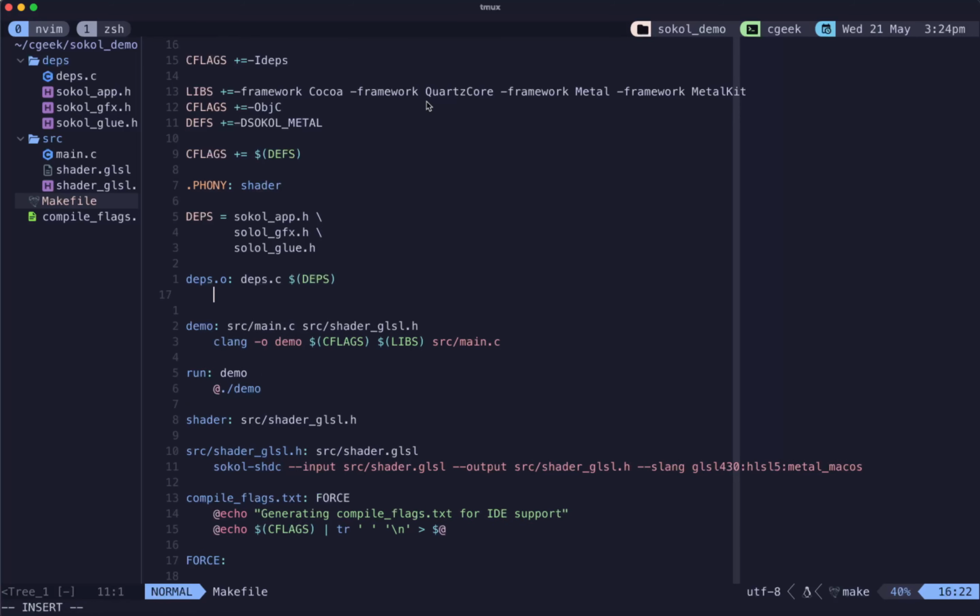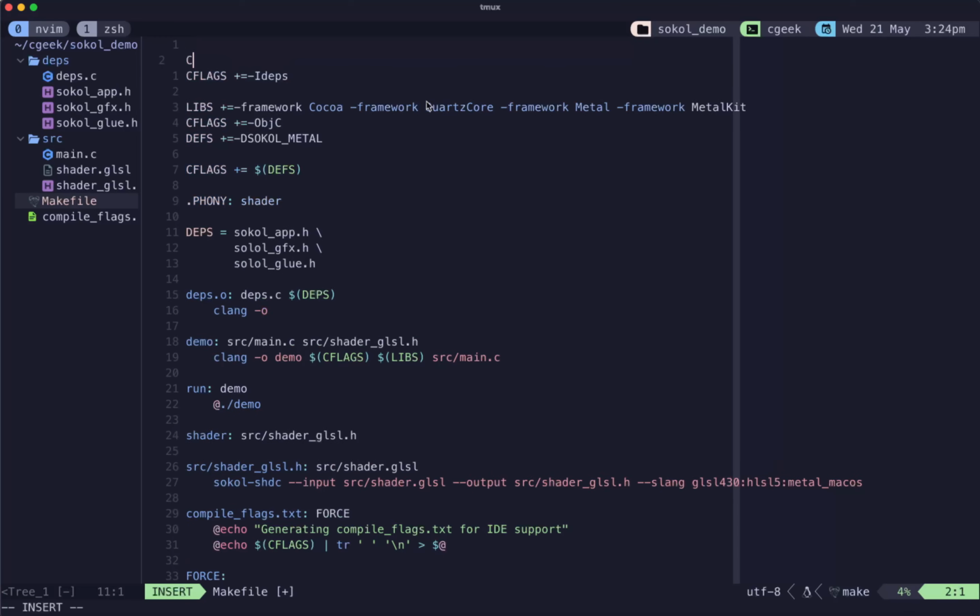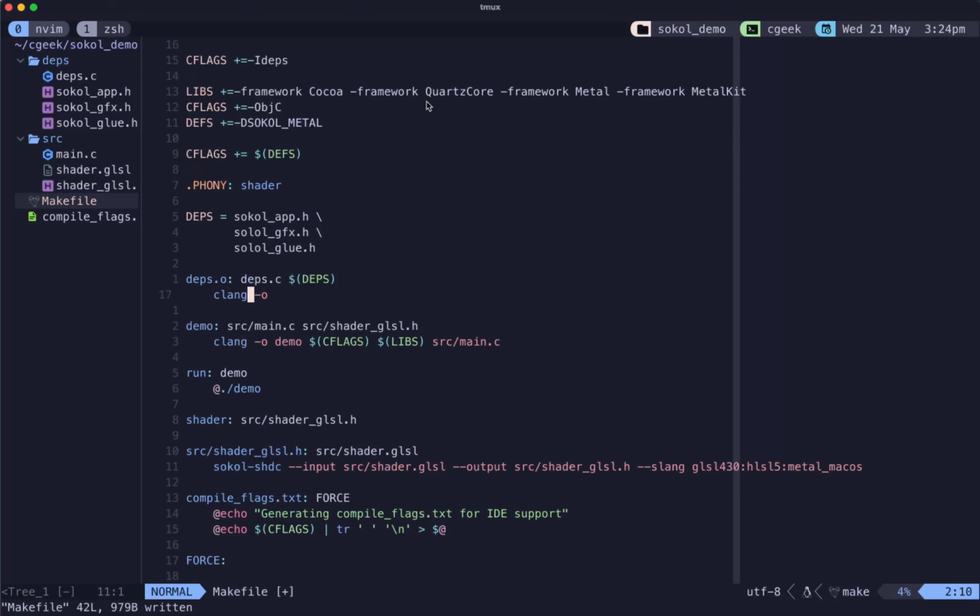Now, to build our deps.o, we're going to use clang. Once again, if you're using GCC, just change this to GCC. If I set up this Makefile in a general project, I should probably create a CC variable up here and set it like that. But for now we're just trying to keep things as simple as possible. So we want to do a -c, which will generate an object file, and we just want to use deps.c. And that's it.